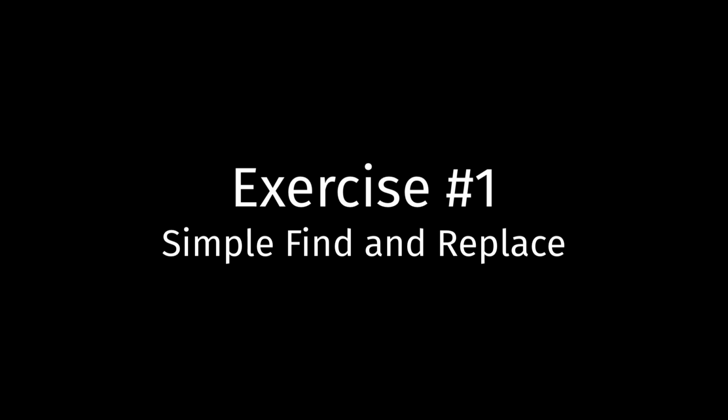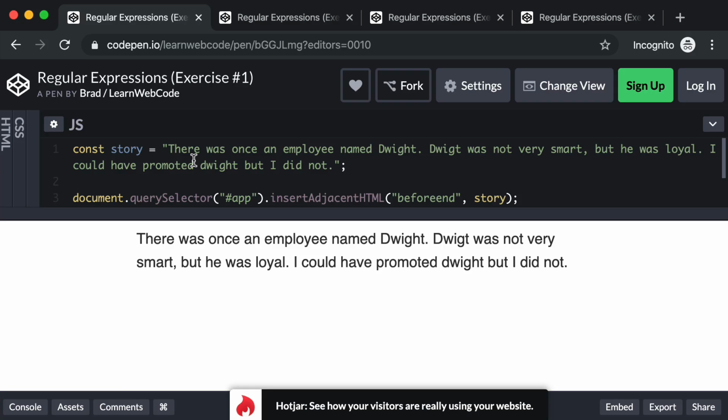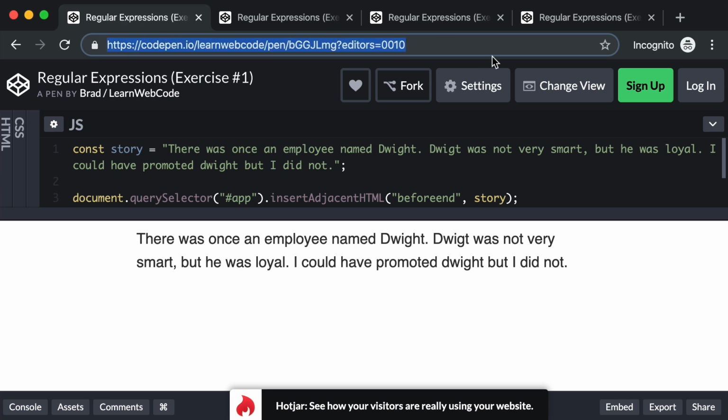Okay, at this point, let's go ahead and jump into exercise number 1, which is just a simple find and replace. If you'd rather type along with me instead of just watching the video, then you can use this CodePen link that I've set up. You can either pause the video and type in this address, or you can find a link to this in the description for this video.